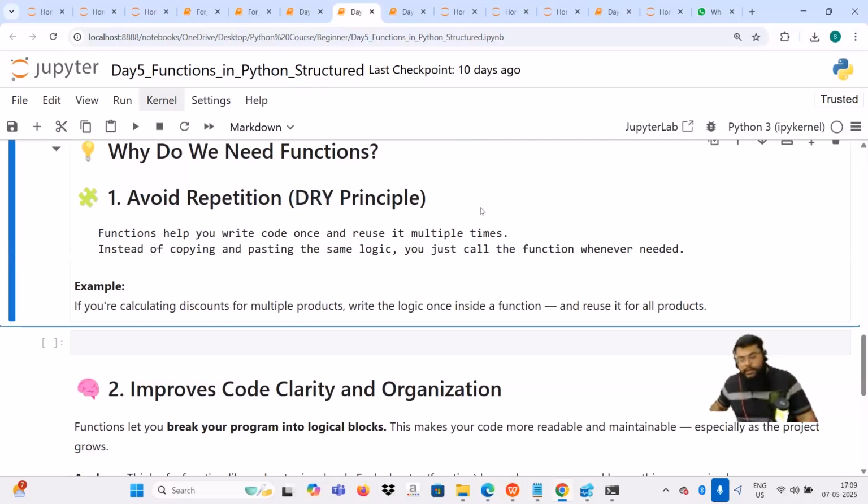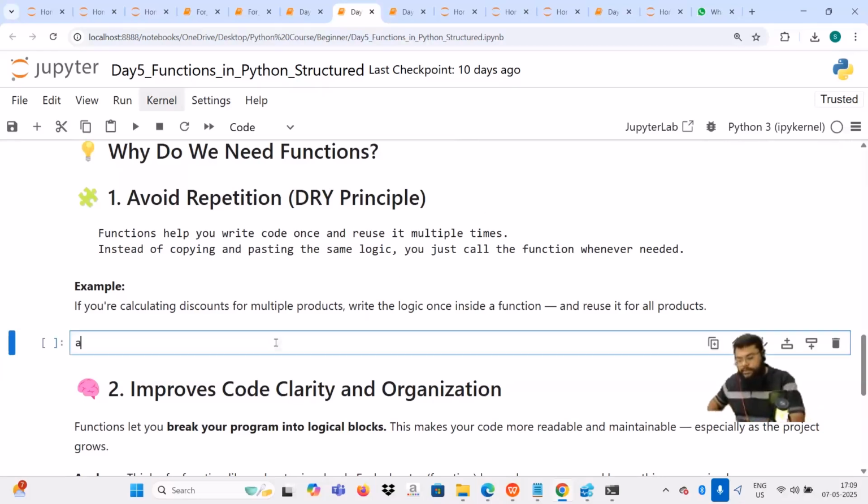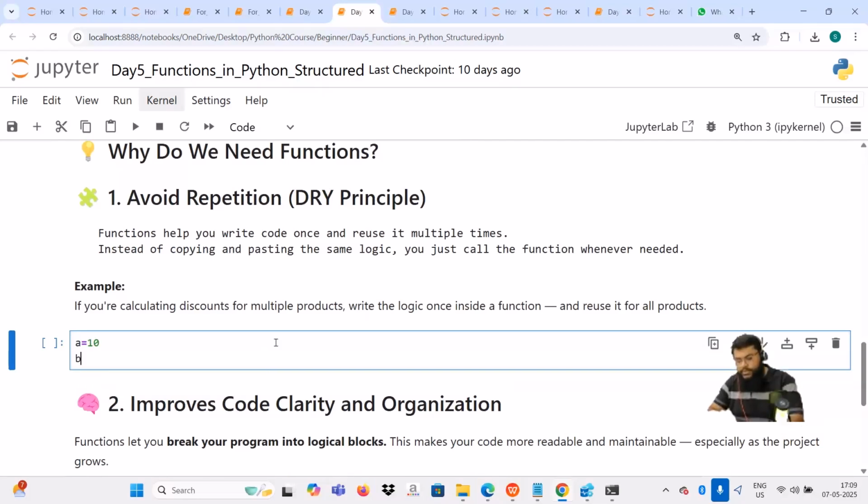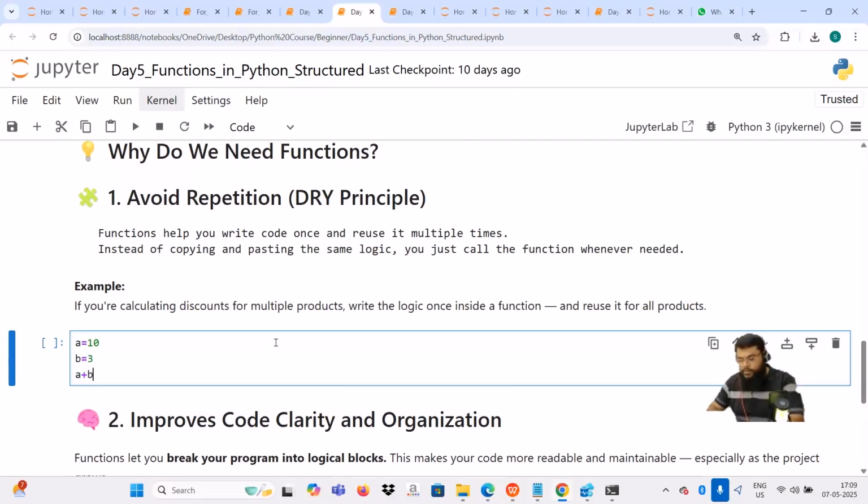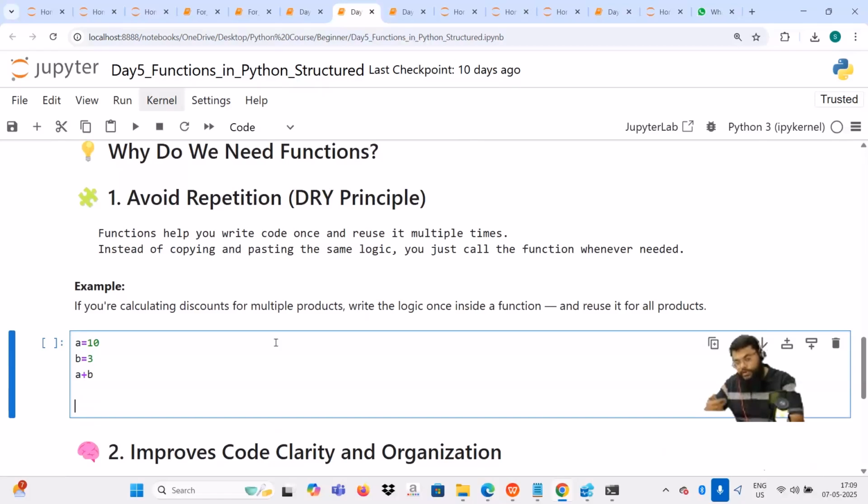Let's say you have a requirement of writing addition multiple times in the program. Add this number, subtract, add, subtract. Every time, you have to declare variables and write a plus b. If you get this requirement one more time, you will write a plus b again.